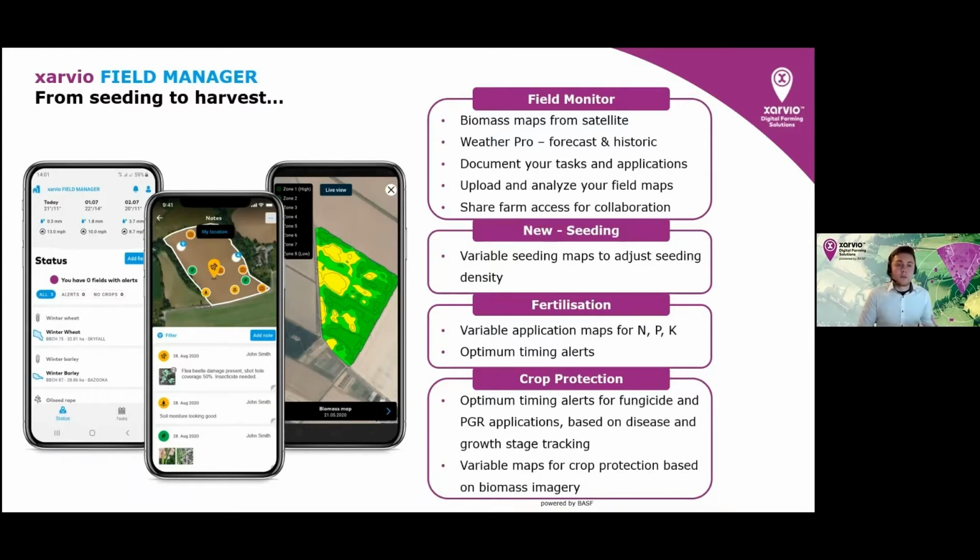And you can also bring in the biomass maps, which Xarvio provides, and analyze them with that as well. So once you've created your digital farm and added your farm's crops and activities, you might then want to share access to your farm with others, so others part of your farm team. So your spray contractor, for example, or your agronomist. So sharing access to your farm can help with your teamwork and can help you collaborate within your team.